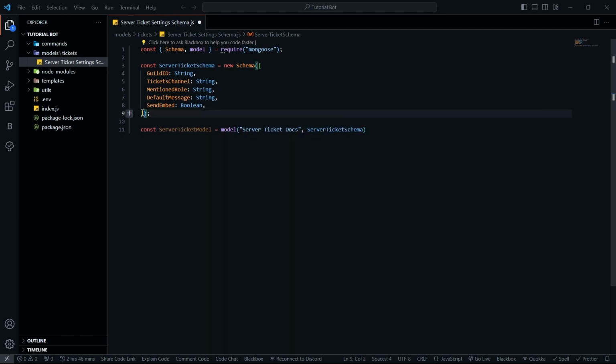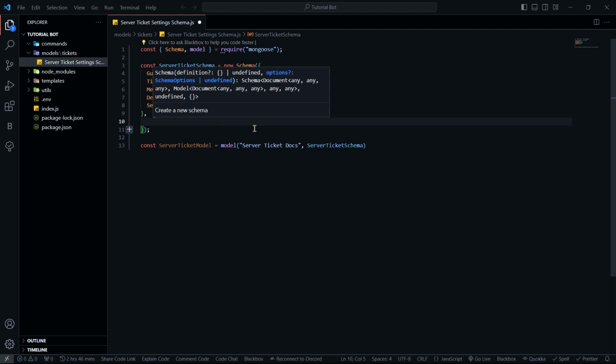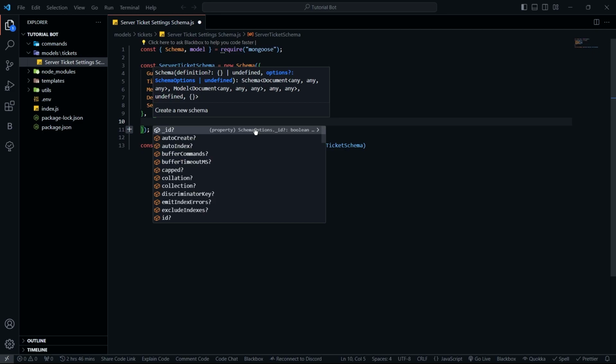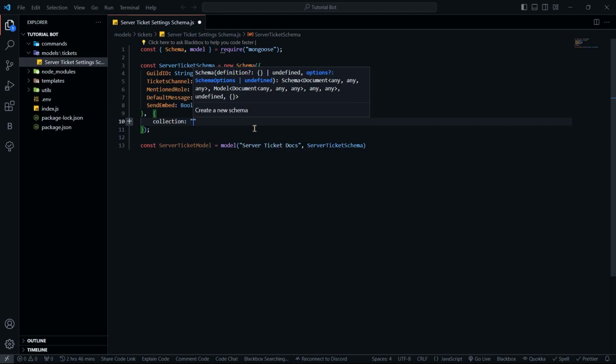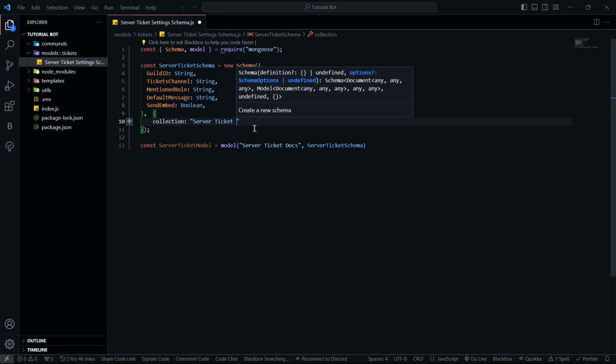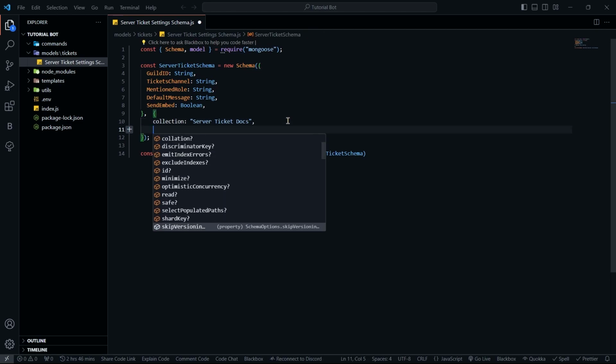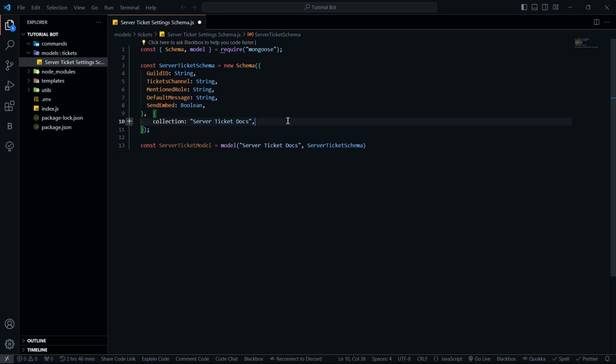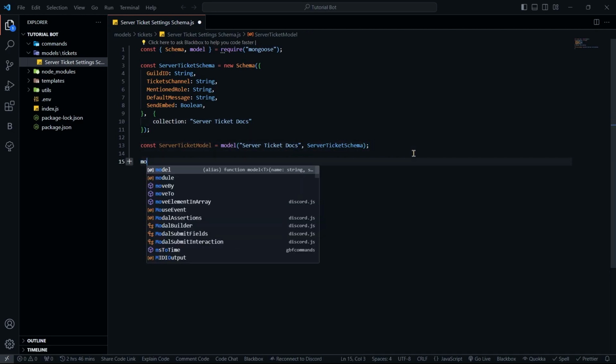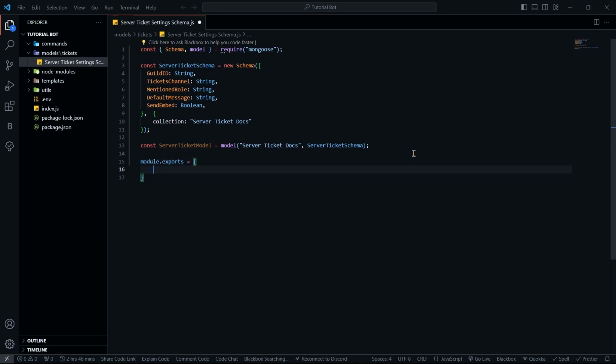To stop Mongo from adding an S to the suffix, I'm going to go over here and name this as collection. I'm going to say serverTicketDocs. And of course, you can add the other options if you please. This is just an option that I added so Mongo does not add its version, the S at the end. So it's not docs with two S's, just one doc. And then I'm going to go ahead and export this. So I'm going to say module.exports is going to be equal to curly brackets.